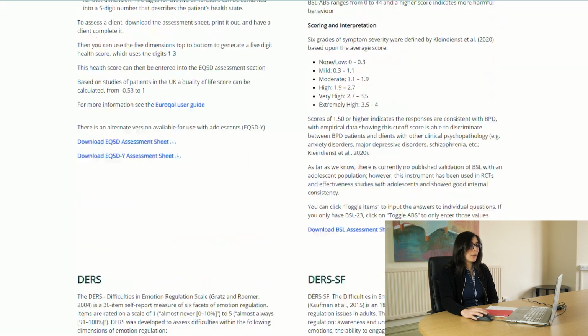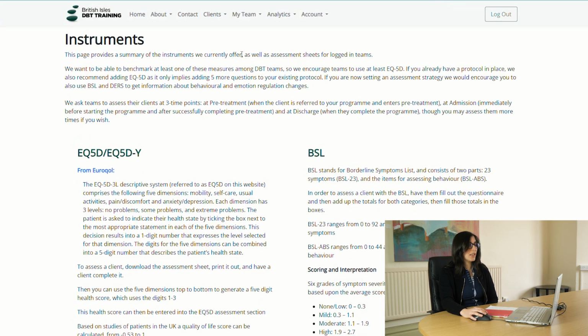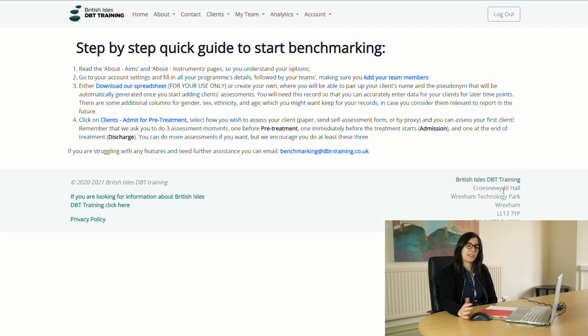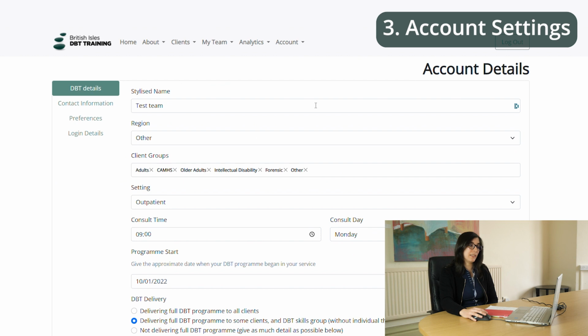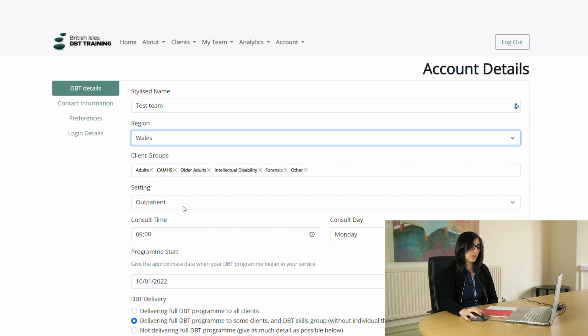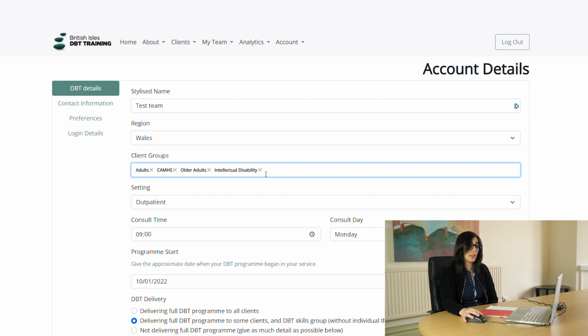Okay. So if we go back to the quick start, it would then advise you to go to the account settings to make sure you adapt them to your team's details. If you go to the account details, you will be asked to write the name that you want to show publicly on the website, and to select the region where you're located. As you can see in the client groups, it will show all the client groups possible by default. So please just take off the ones that do not apply to your team.